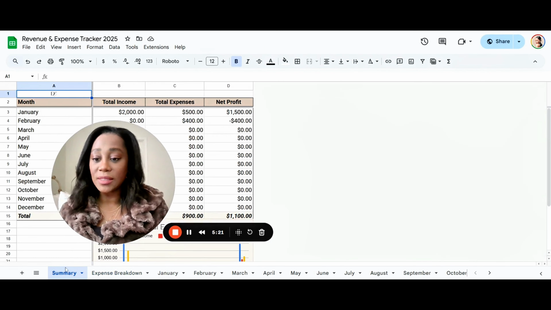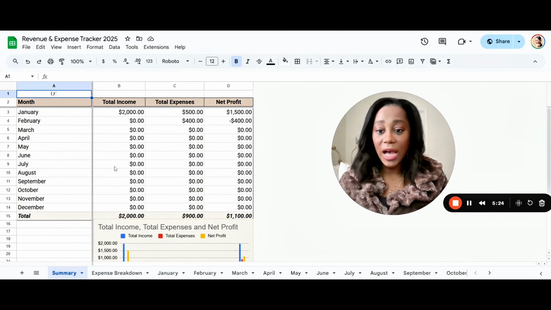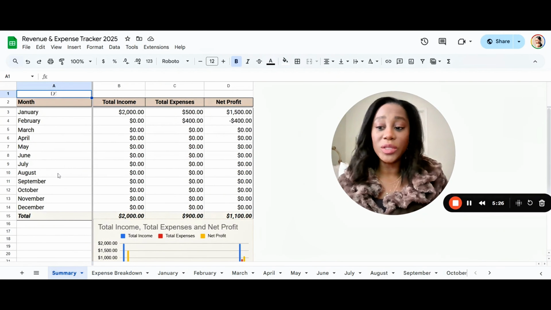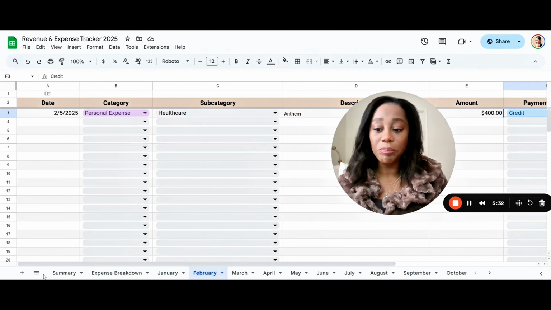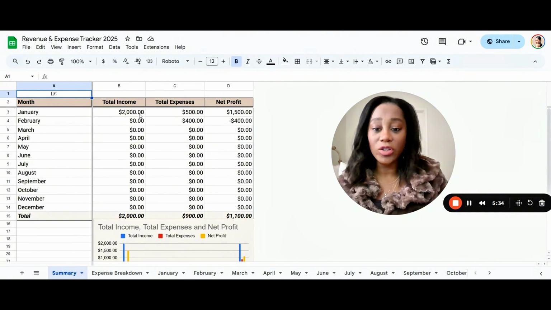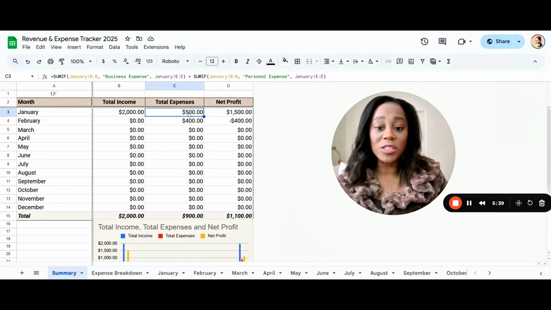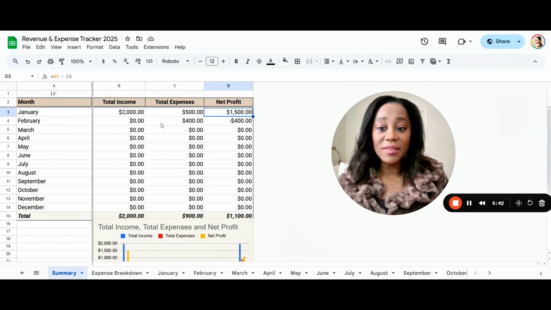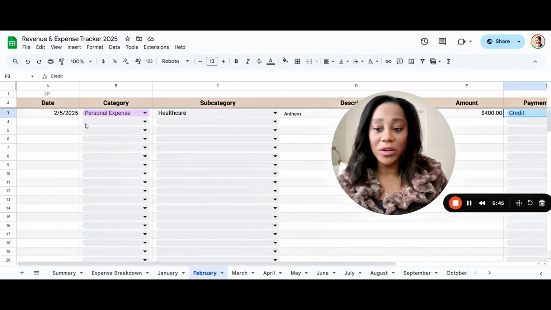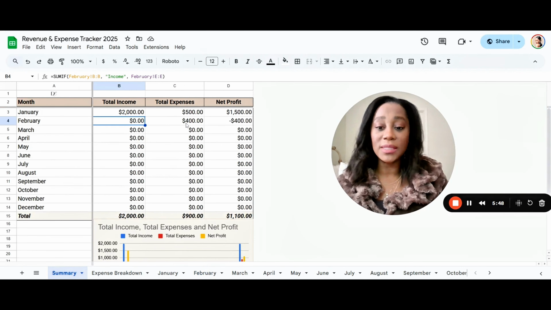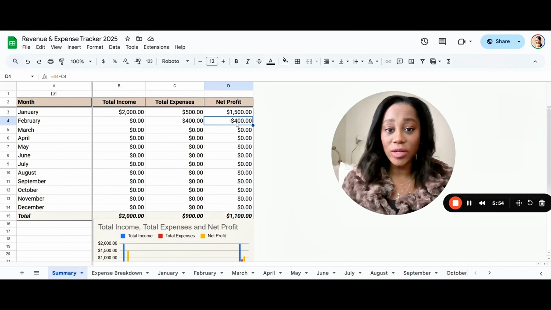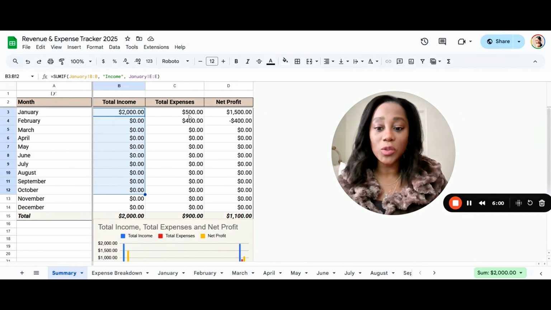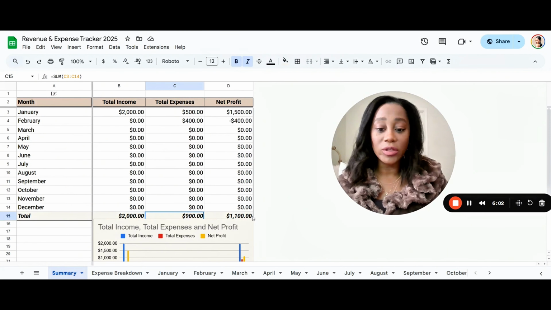So then we're going to go ahead and look at the summary tab. With the summary tab, it's going to do all the calculations for you. So remember how we put some items in January and February? What it's going to do is calculate that for you. So it shows you here in January your total income, your total expenses, and what your net profit is. And then in February, we didn't place any income here, so it doesn't calculate the income unless you place it in there, but we had expenses. And so now our net profit is negative 400, and you will see your total income here as well as your total expenses, and it will calculate it on the bottom.